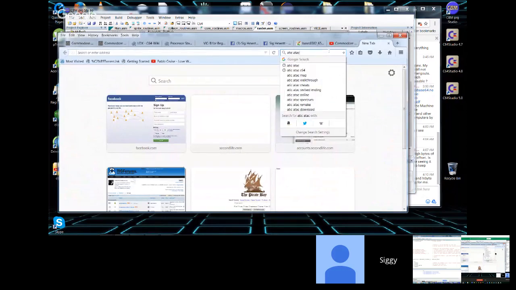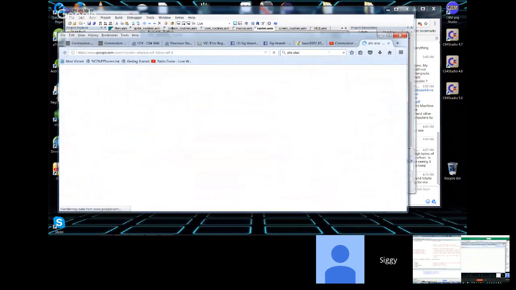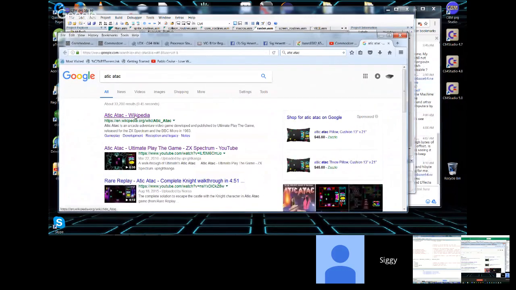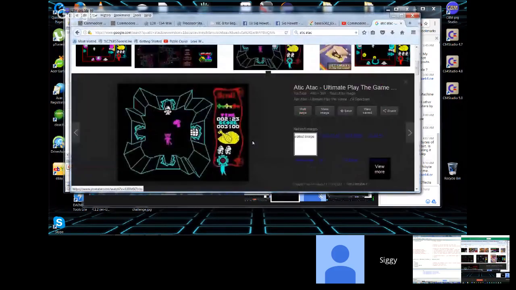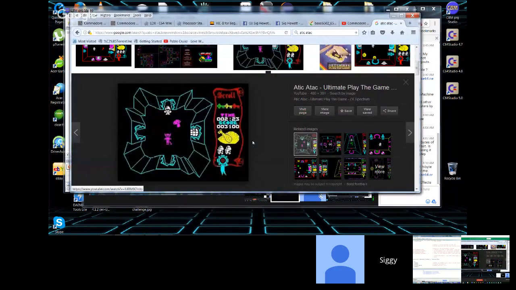Attic Attack, by Ultimate Play the Game. And I looked at images. We're going to have a million of them. This is what the game looked like on a Spectrum. And I looked at that view down.